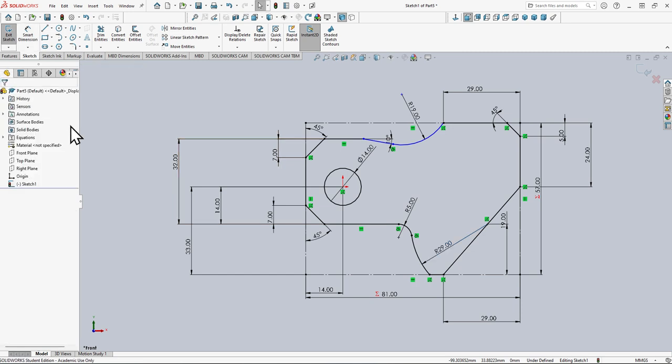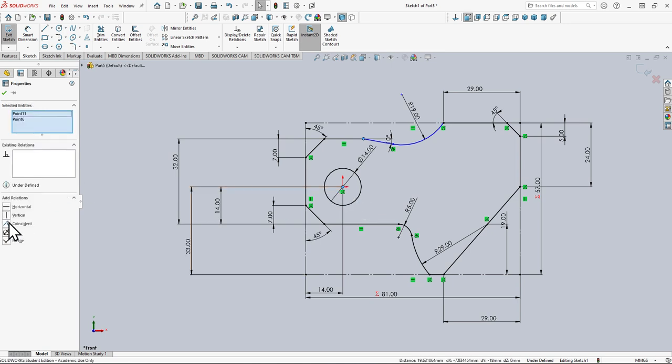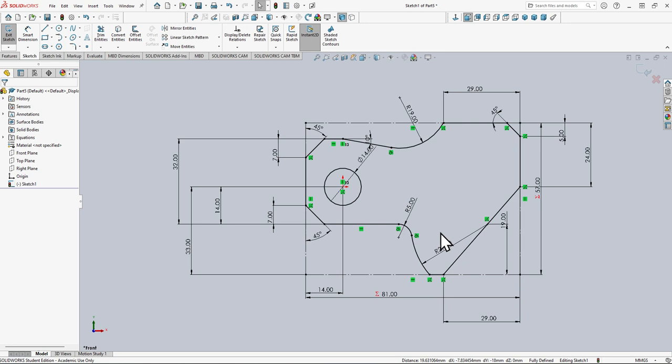So I'm going to get out of my smart dimension tool, and at this point I'm going to hit control on it, and the origin needs to be vertical. Check mark. All right, awesome. So my whole picture went black, which means I'm fully defined, and it was doing all the dimensions in that picture, as well as the sketch relations.